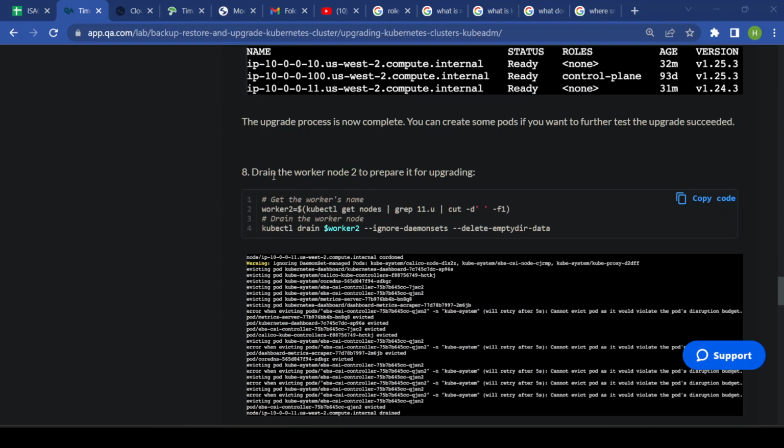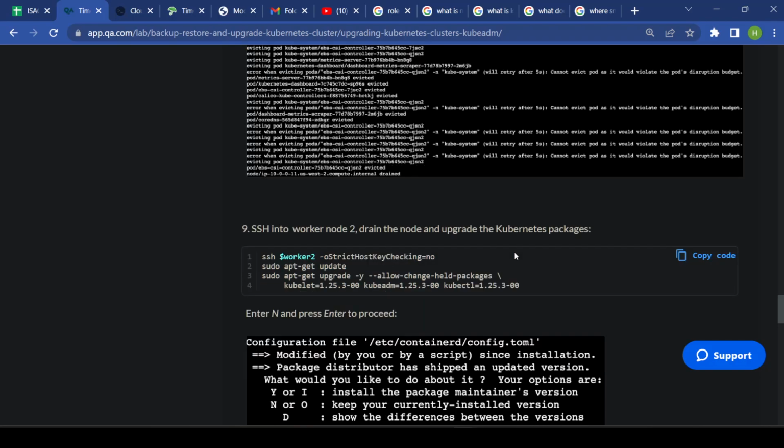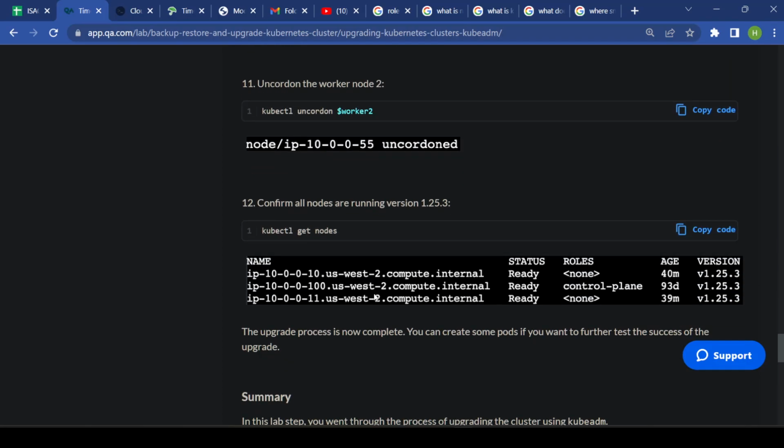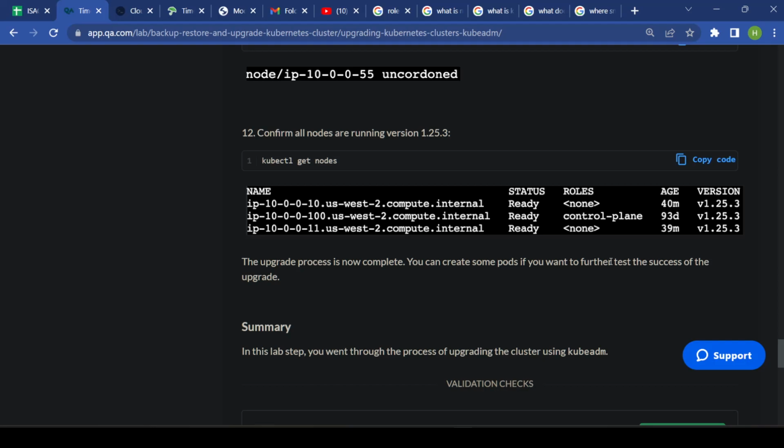In the same step, we can drain worker node 2 and use the SSH command to upgrade it to the required packages and restart the worker node's kubelet, and uncordon worker node 2 to get it scheduled and start functioning, and confirm that all nodes are running with the required version. Similarly, we have performed the upgrading of both the two worker nodes and the control plane node.